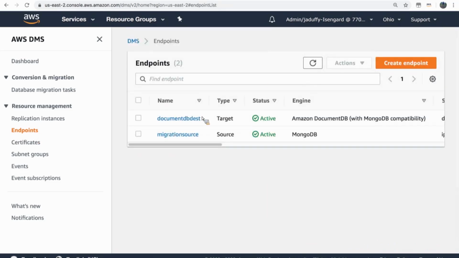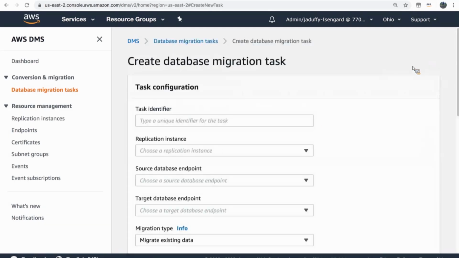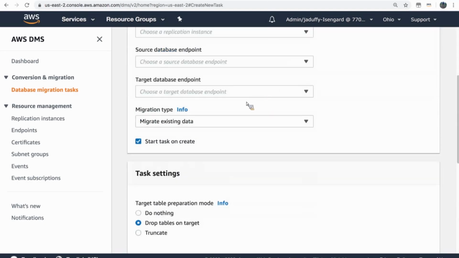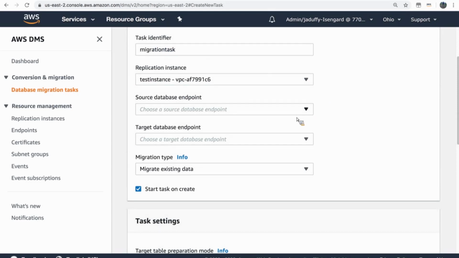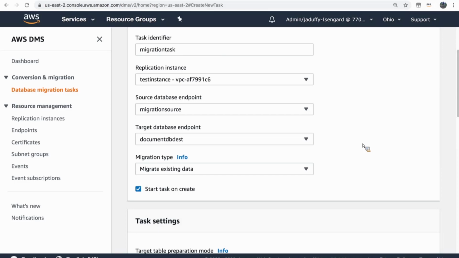We can see that we have a successful test, and if we go up and take a look, we're going to have two active endpoints, one for our migration source and one for our DocumentDB destination. So now I'm going to go ahead and create a migration task, and this is the process that's responsible for moving data from my MongoDB source to my DocumentDB destination. So I'll create this task, and let's call it migration task. Then I'm going to choose a replication instance. This will be my test instance that I've created before. And then my source endpoint, and my DocumentDB destination endpoint.